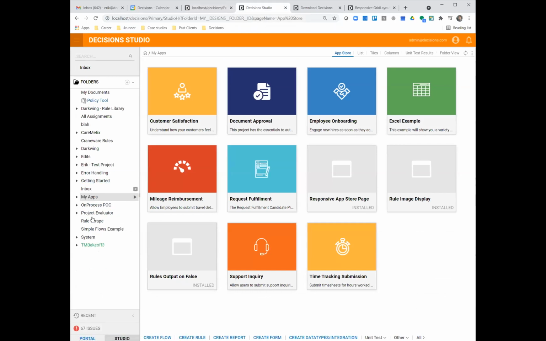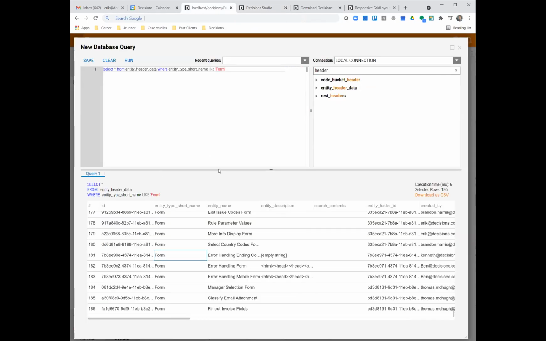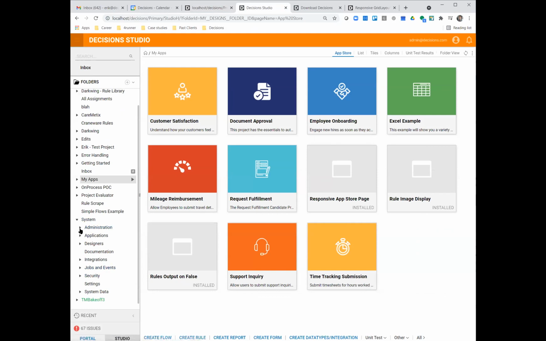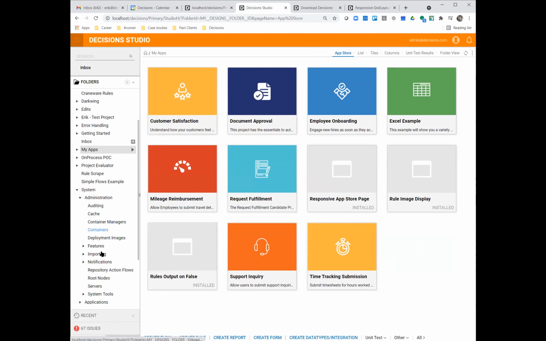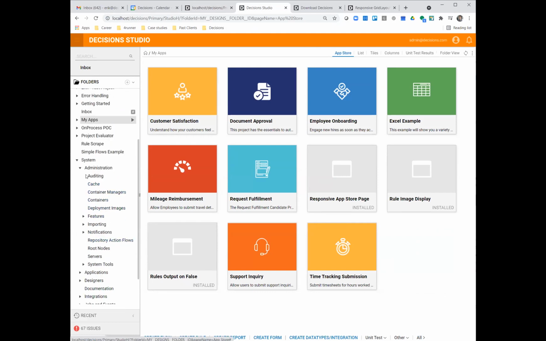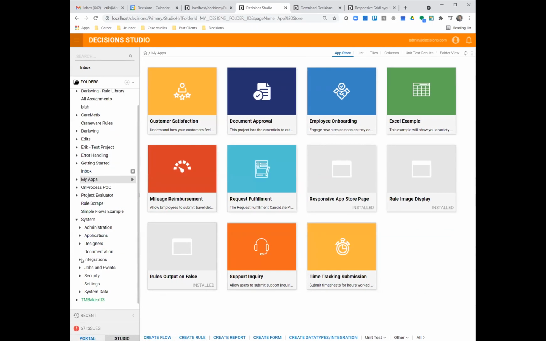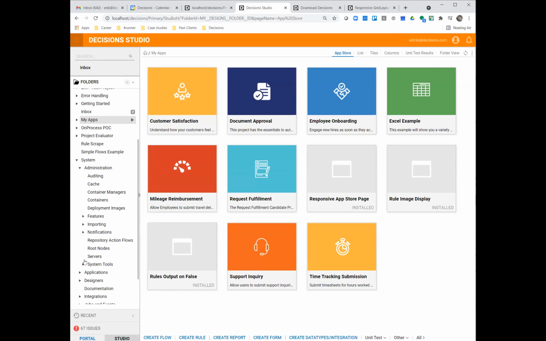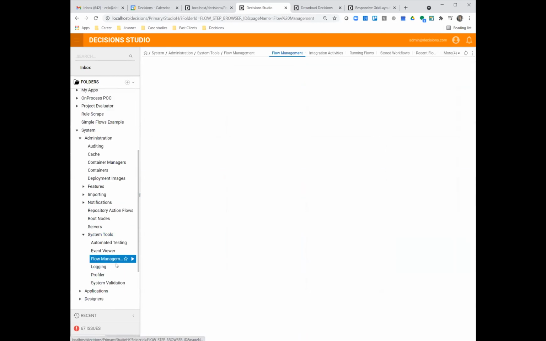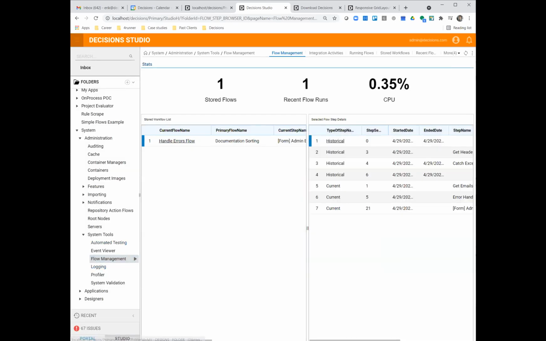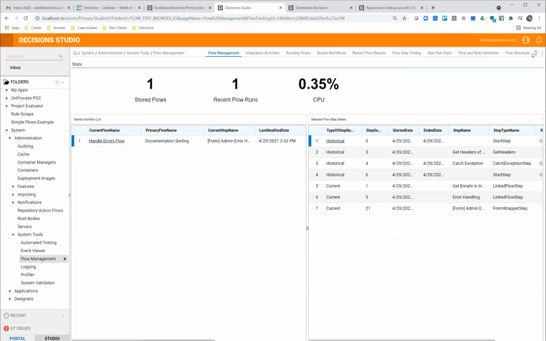So I think what I would use for that would probably be, so what I'm querying is a database, of course. You can always find everything in the database, but there's probably some default reports that come with decisions out of the box that do something similar, but they actually put it in a report. So if you're an admin, under system administration, system tools, flow management, we do have some more reports here that I think would help you, such as the flow structure report.